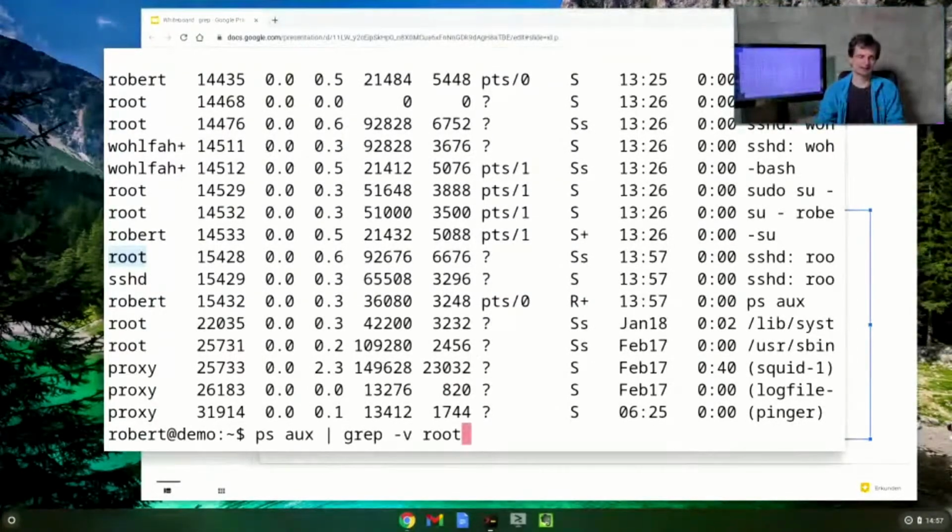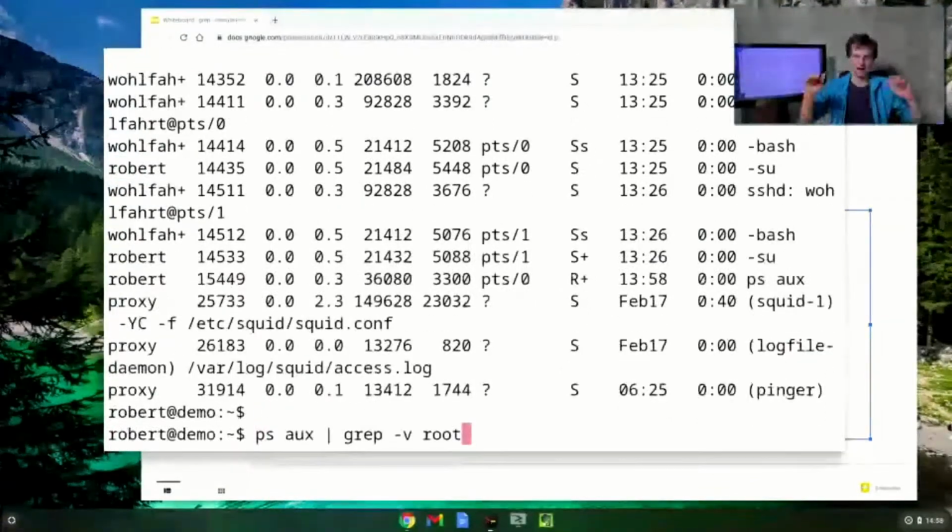These are not exactly the lines where root is the owner of the process. I'll show you a better way in a minute. But this will filter away all the lines containing the phrase root here.